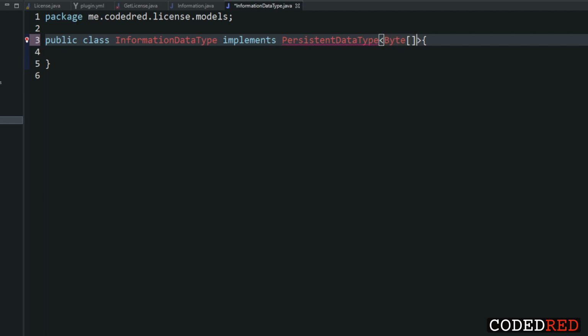So byte array right here. That's lowercase b, my bad. Byte array, and then comma, information. So we want to save our information to a byte array, and then once we have our information in the byte array, we want to convert it back into the information here.